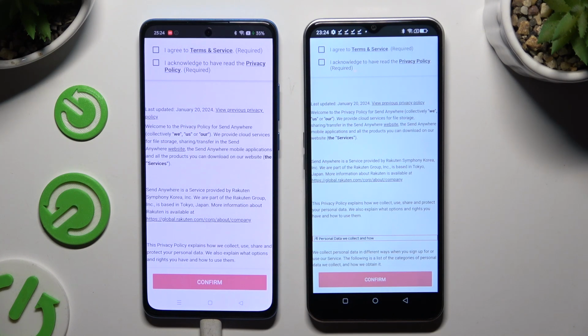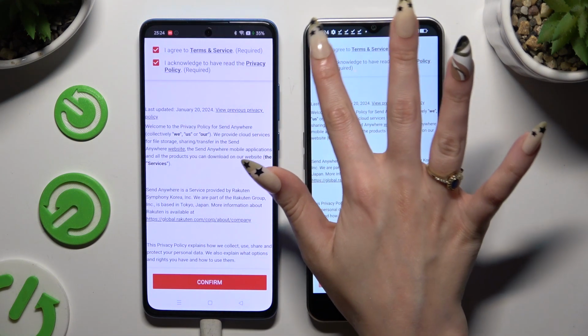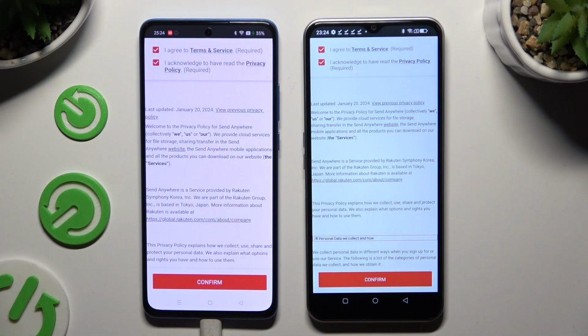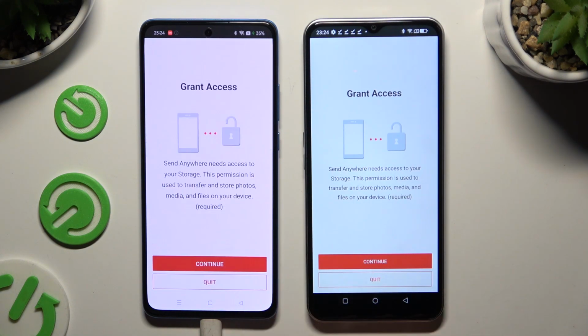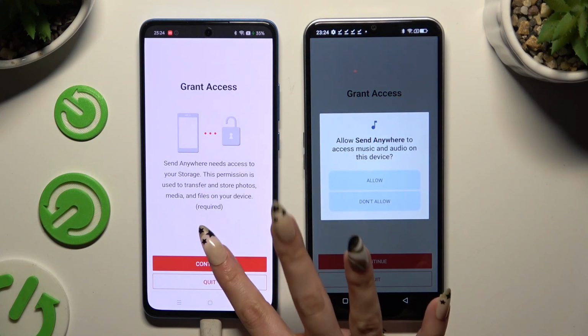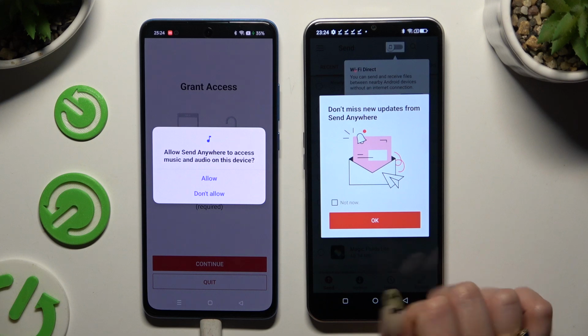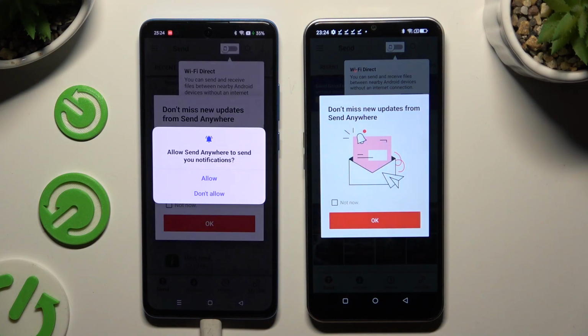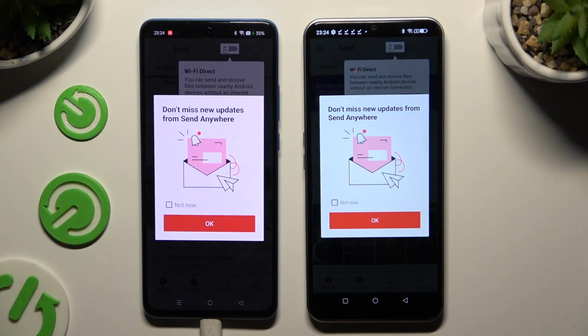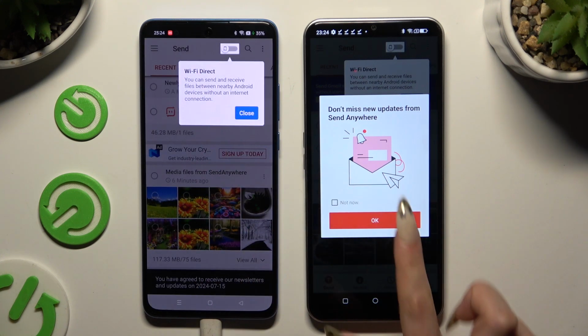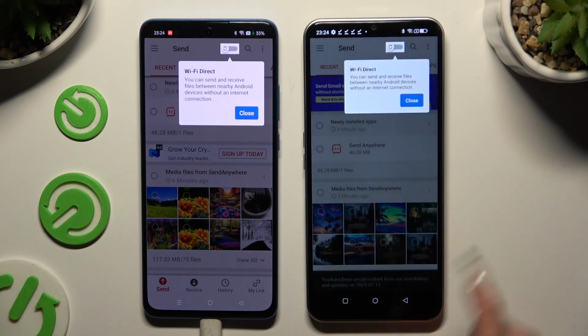Then tap on the same options in both apps to set them up. Firstly, I agree and I acknowledge. Then confirm. Continue. And allow. In this window about new updates, you can tap on OK or select Not Now and then hit OK.